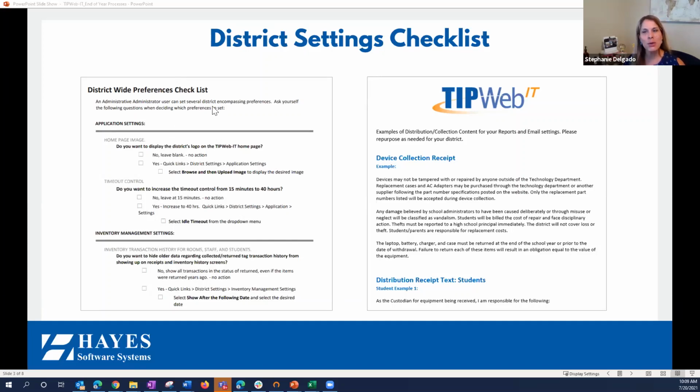But it walks me through all of those main areas of the district settings, everyone. And it asks me simple questions. Do you want to display the district's logo? Yes, I do. Well, it then tells me the steps to take. Go to quick links, district settings, application settings, and then even browse to upload your image. This is going to follow true for all of those main areas of the district settings of the application, everyone.